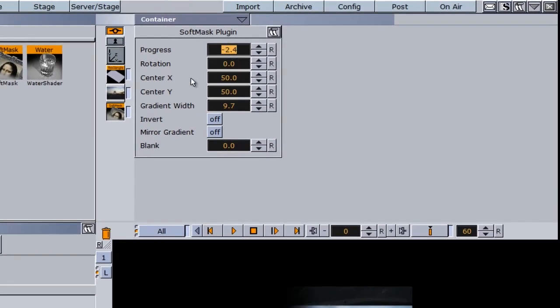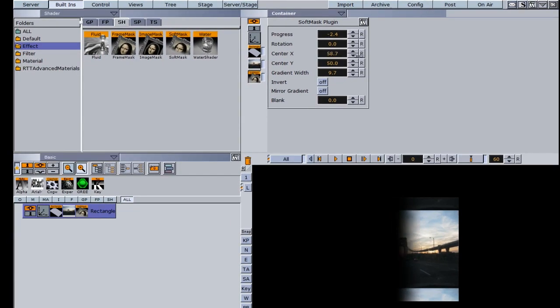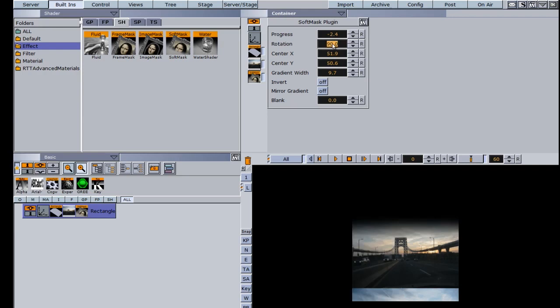There's also a center X, so when our mask is set to a vertical setting, we can use the center X to adjust the mask that way. We can use the center Y too, but if we have it set in a vertical fashion, we won't notice anything. So again, we may need to use this rotation here and set it to 90 degrees or 270 degrees, and now that we have it set from the top or the bottom, we can use the center Y to adjust that as well.